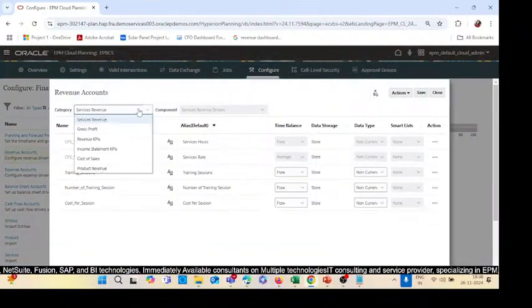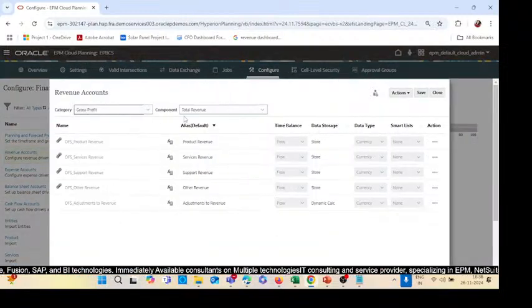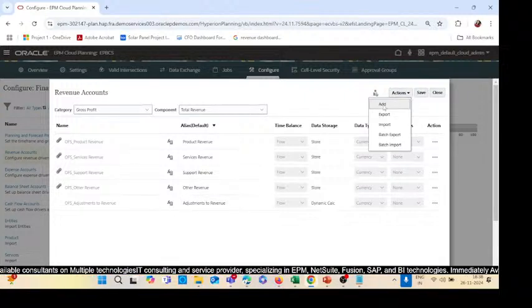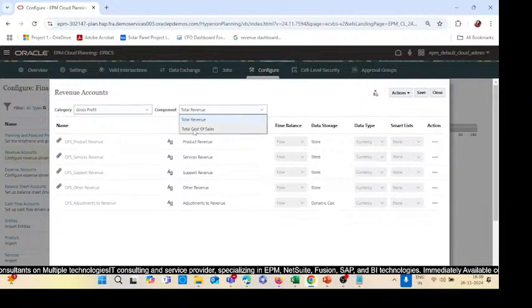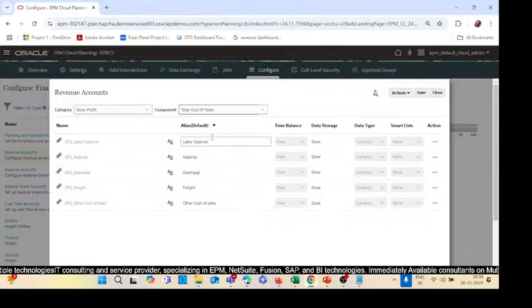Again click on the revenue accounts, and now you need to see the gross profit components also. The total revenue components for the gross profit are: the product revenue, service revenue, the support revenue, other revenue, adjustment to revenue. These are the available ones. If I want I can add it once again. Then click on the total cost of sales. My total cost of sales will be calculated on the basis of the labor expense, material, overhead, freight and other cost of sales. Now side by side click on save also.